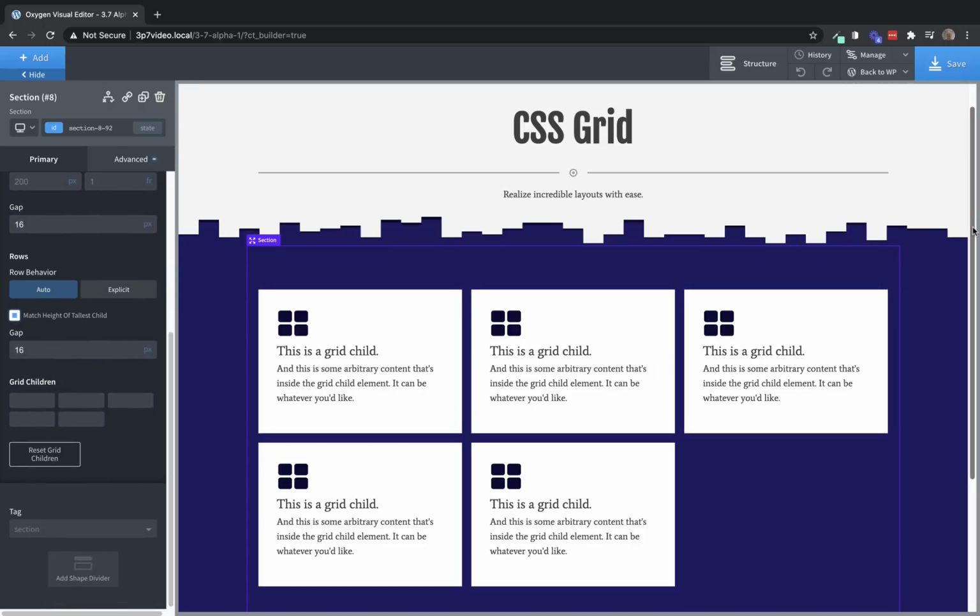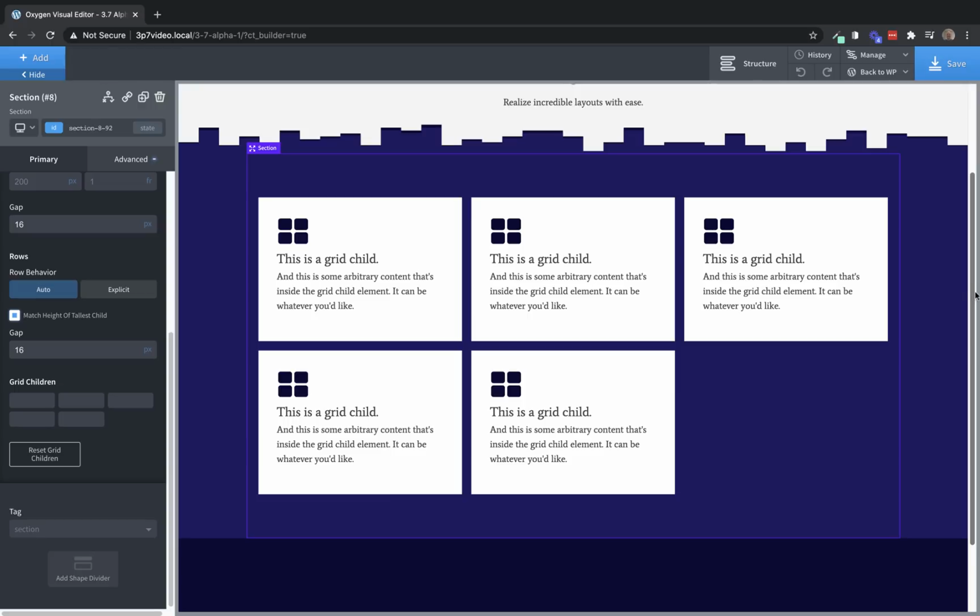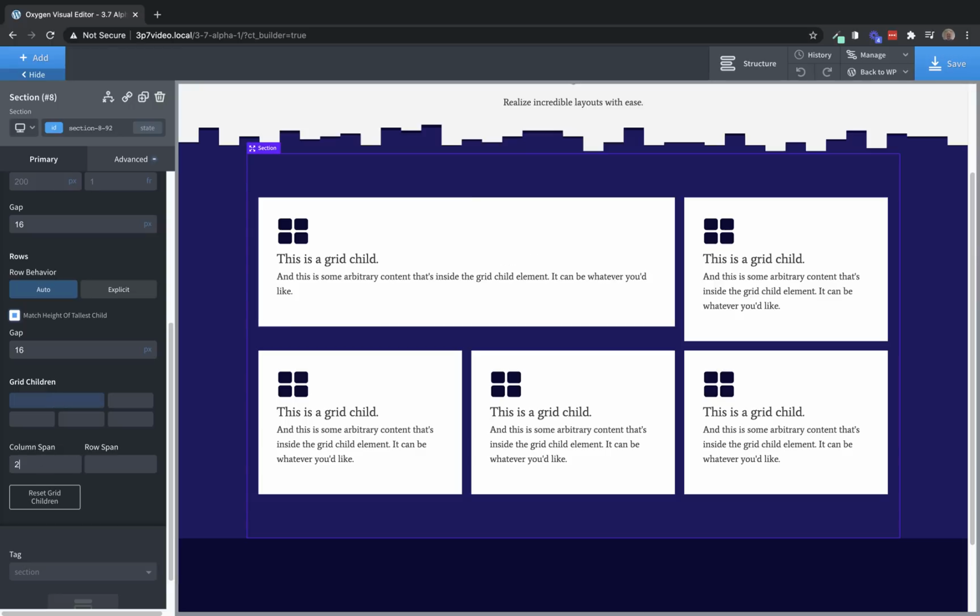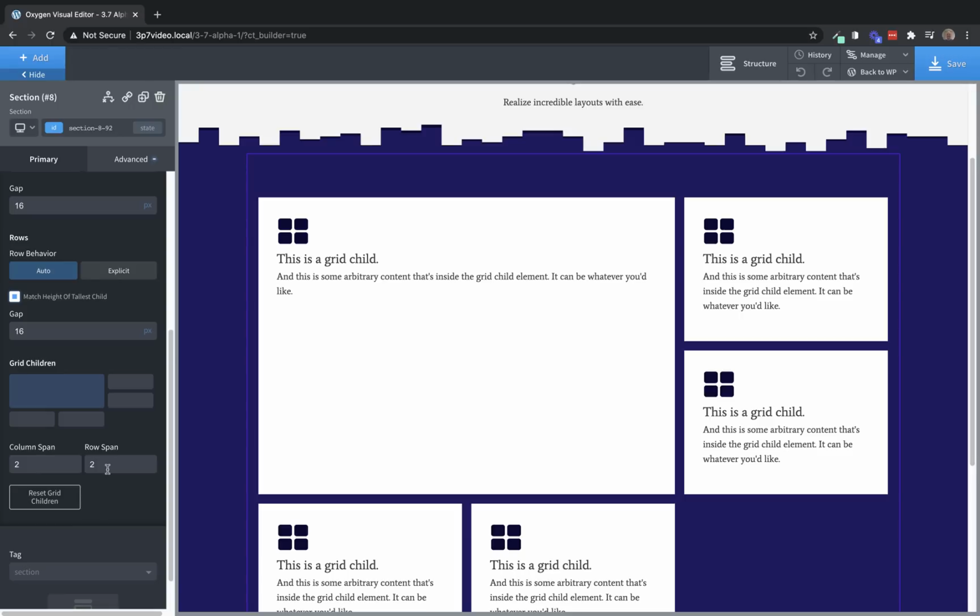Now, the really cool part about this integration is we've made it super simple to alter the way grid children take up space within the grid. So over here, you'll see this grid children section. Let's assume we want our first item to take up a bit more space than the others. So we could click this indicator here that represents the first grid child, and we can change its column span and we can change its row span. Okay, so that means that we can control the way the grid children are laid out.